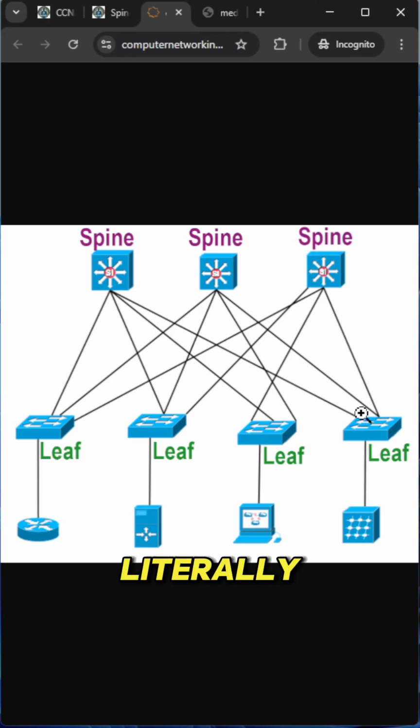So it's literally the same number of hops. When we say hops, it means how many devices it has to go through to communicate with each other. With spine leaf architecture, it's always 2 hops. You can see that when it's communicating, it goes 1 hop, 2 hop. The same way, if you want to communicate this one to this one, it goes 1 hop, 2 hop, and then it gets delivered.